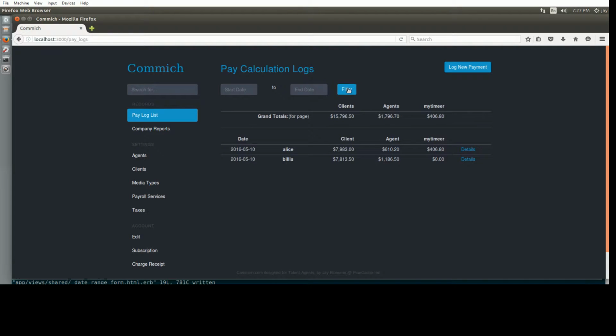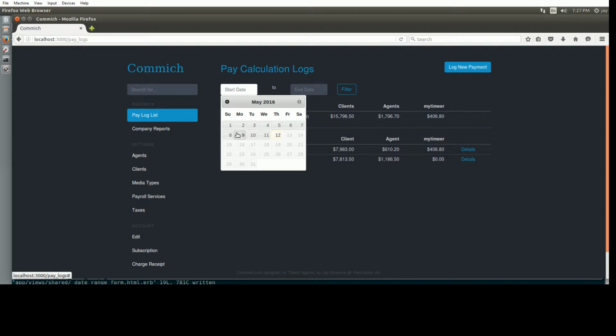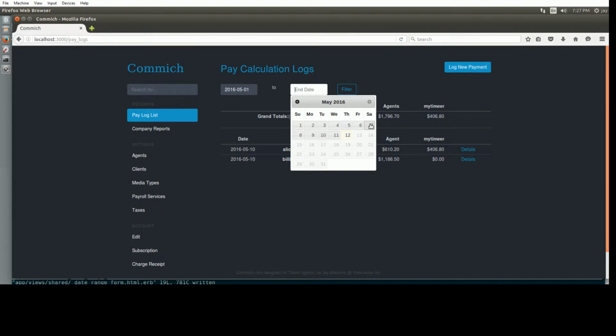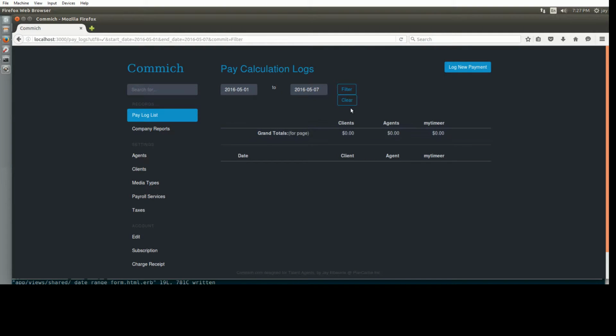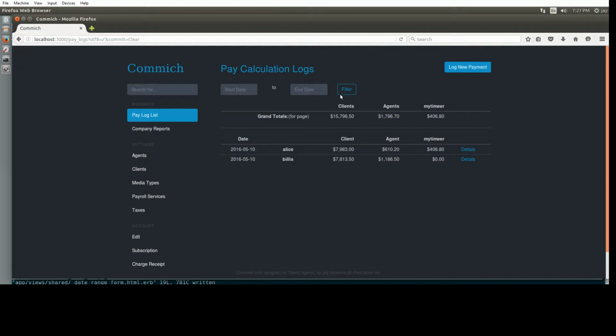For such a simple thing, this is sort of the second round at implementing this. So we're going to have from the 1st to the 7th, which nothing will show up. This worked. Ah, this is the problem that I thought. Okay, so that worked. And then we have a way to clear this. And it worked. So these are gone and it cleared it.